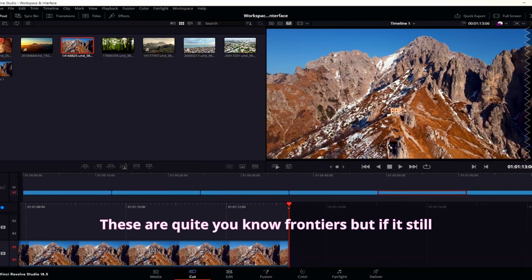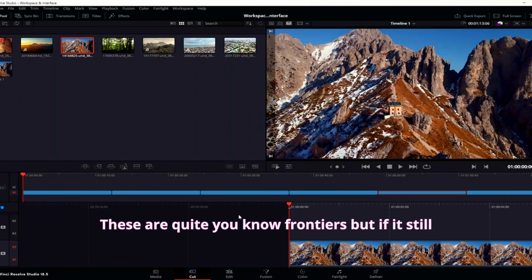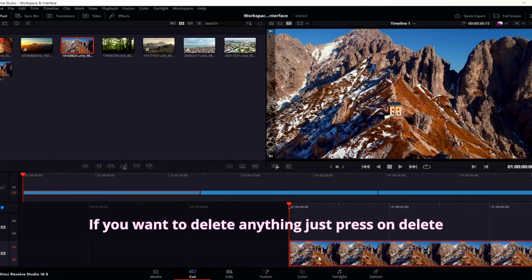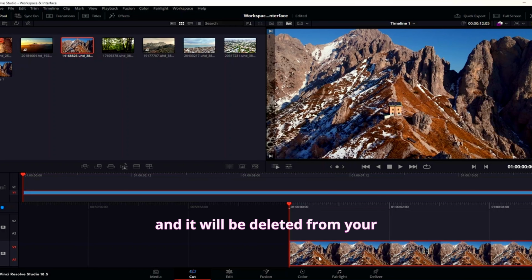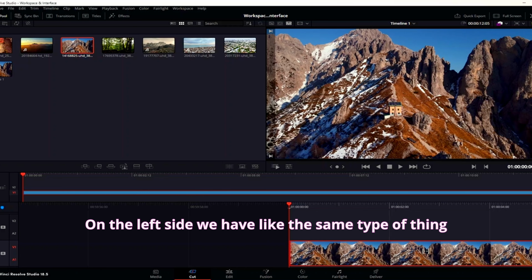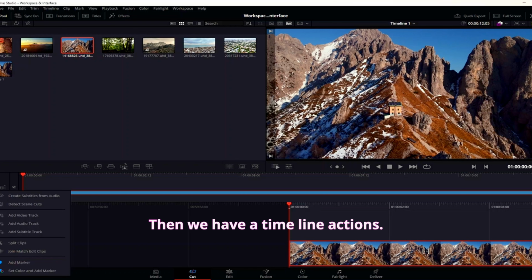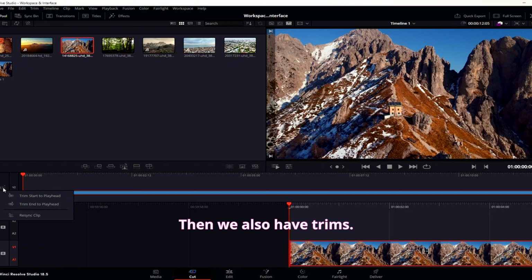These are quite fun to use, but if it still seems complex, you can just follow each and every one of the steps. If you want to delete anything, just press delete and it will be deleted from your workspace. So basically now you know about this workspace on the cut page. On the left side, we have the same type of thing, which is basically the timeline option. Then we have timeline actions. If you want to detect or cut any scene. Then we also have trims.